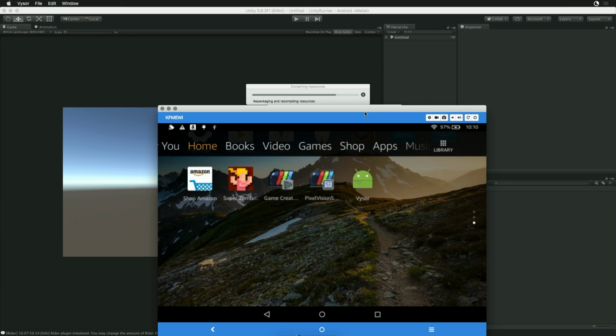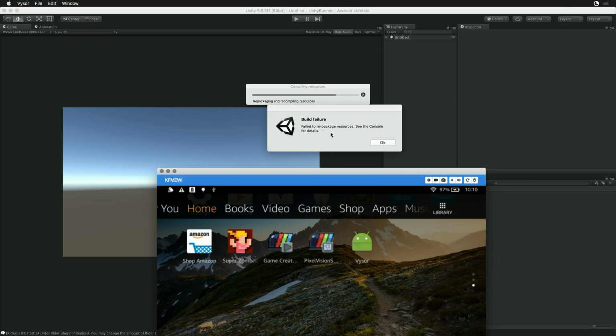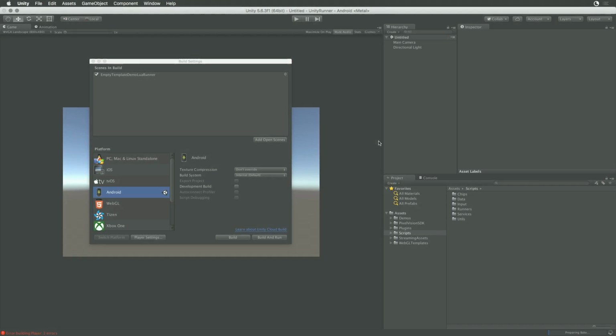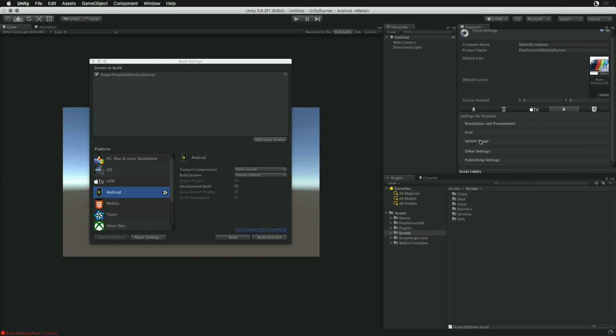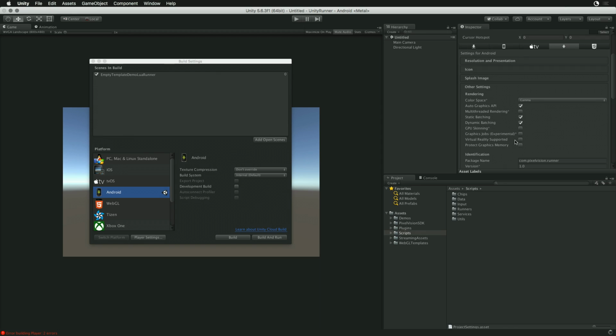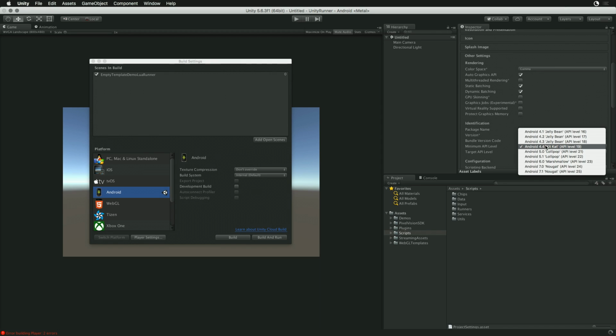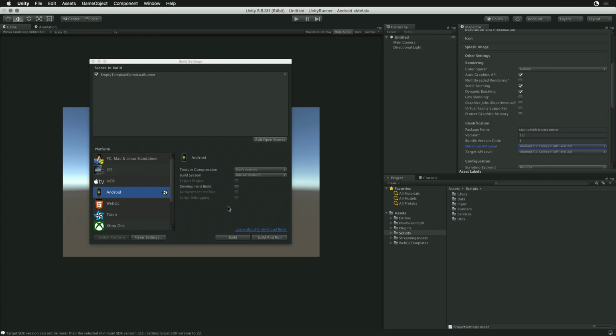So it works because what was happening before was, Build failed. Failed to repackage resource. See the console for details. Maybe I think the package is wrong. Let's set it to 22. I think this is what we were running into the other day.